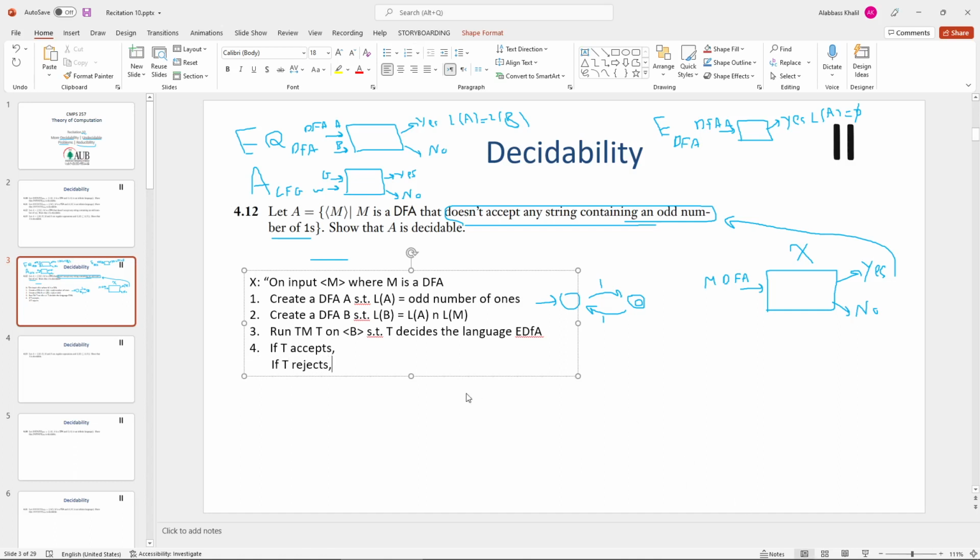If T accepts, it's telling me that DFA B is empty. It's telling me that the intersection between both A and M is empty. So there's nothing in common between the machine that only accepts an odd number of ones and the machine that we're trying to check if it does accept any odd number of ones.